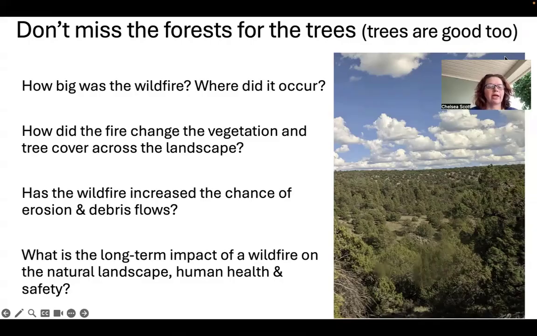For example, we can ask how big was the wildfire and what was the full extent of where it occurred? And really that big scale imagery and other data sets make these sort of measurements much easier. We can look at how did the fire change the vegetation and tree cover across the landscape, so not just in a handful of local areas.